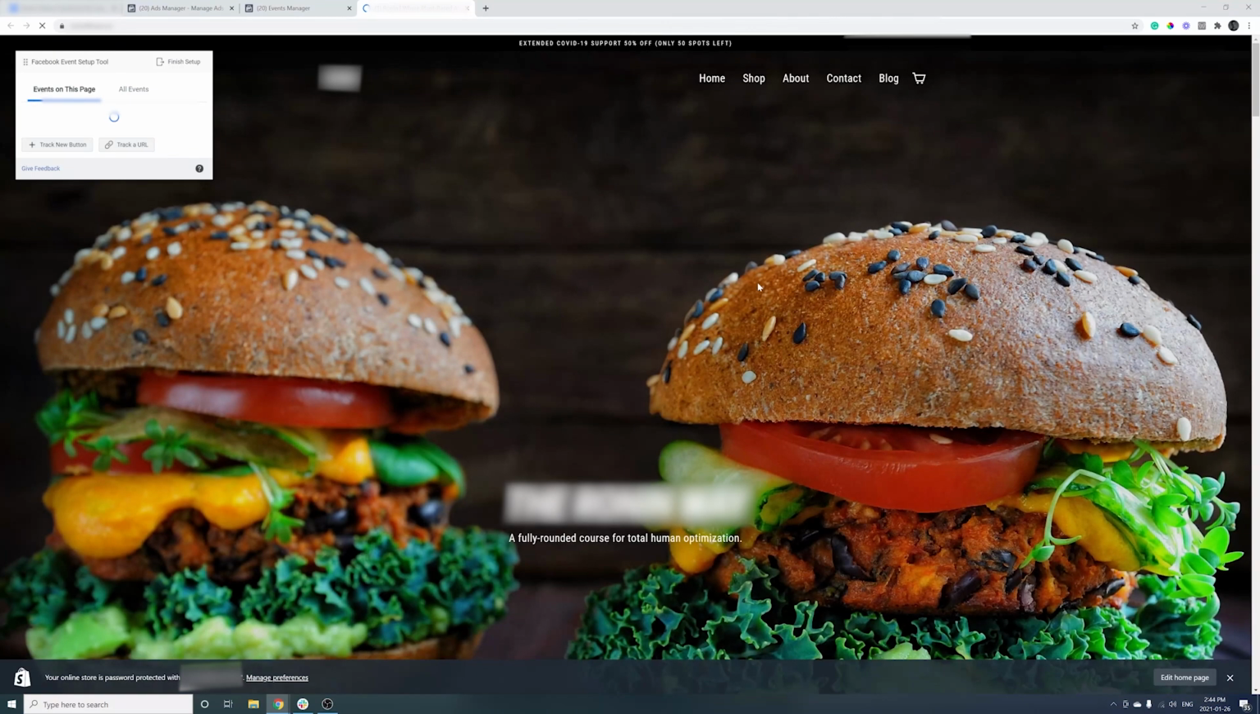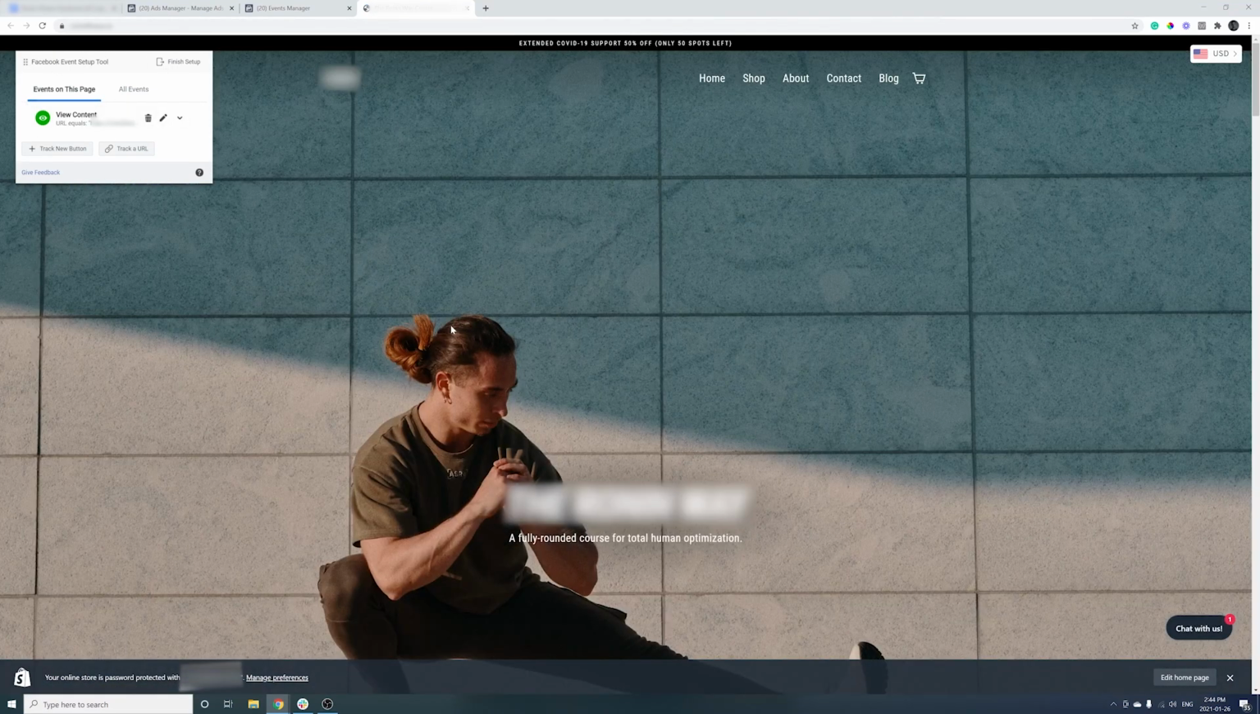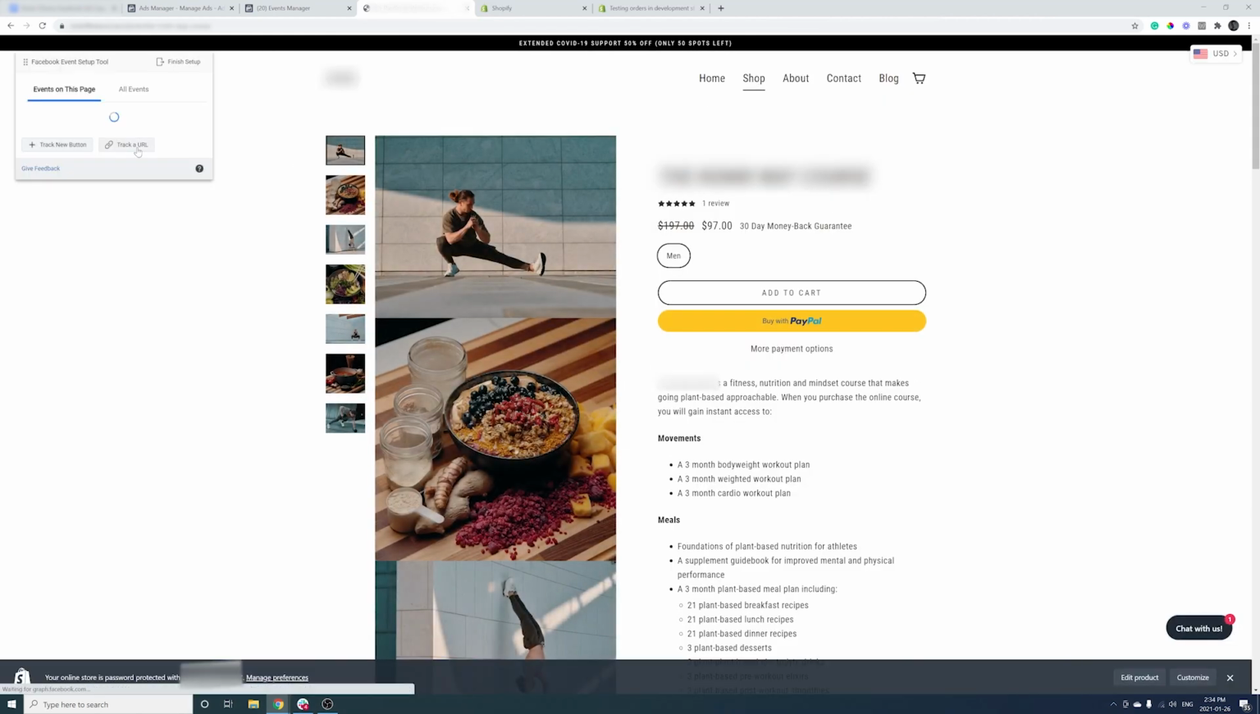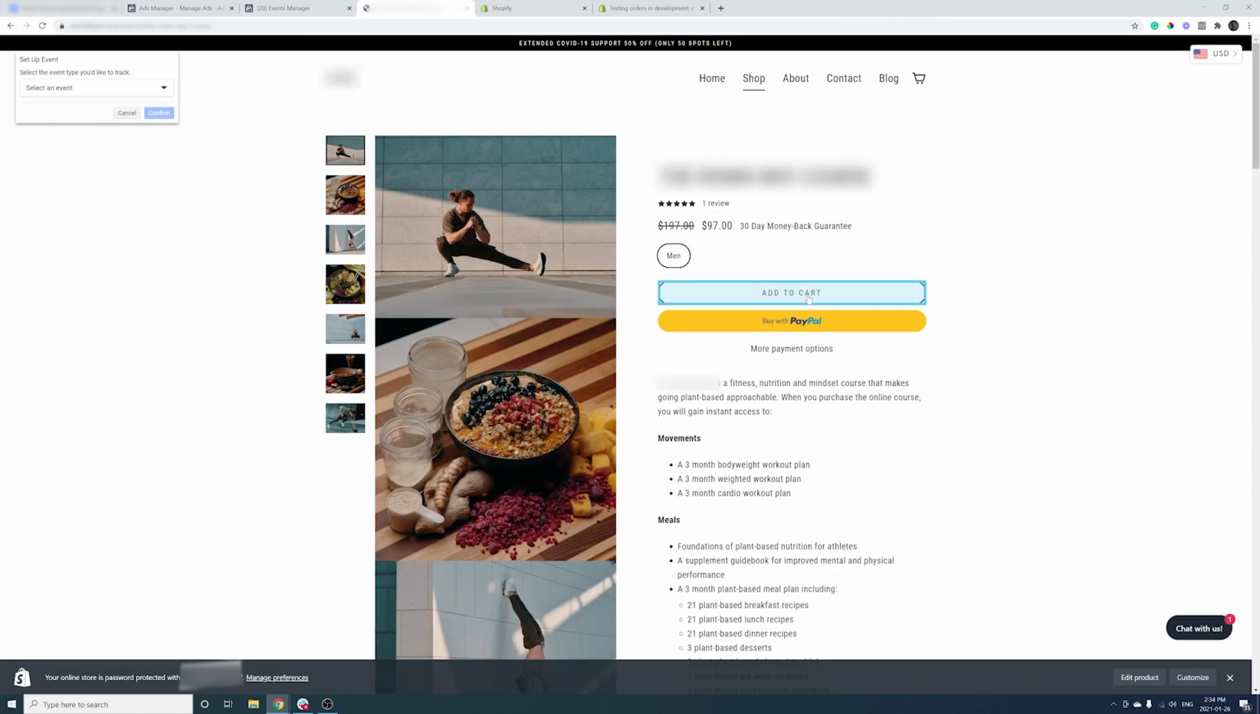Now, with the Event Setup tool, we can either track a URL or a button, and I'm going to show you use cases for both. So we'll start with Add to Cart. So using the Event Setup tool, we'll click Track a New Button, and then we'll click the Add to Cart button. Now we're going to select the event. We'll click Add to Cart.